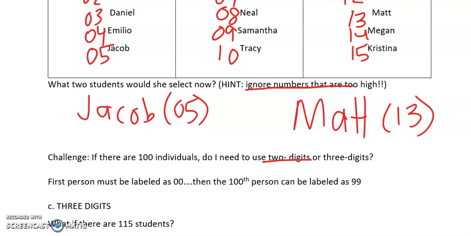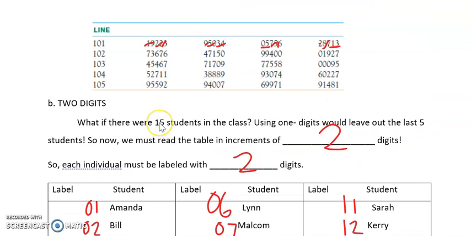The reason that you might want to do that is because reading the table in 3 digits is a nightmare. And also, if you only have 100 people, but everybody is labeled in 3 digits, then you're dealing with a ton of numbers that are too high. Let me see if I can give you an example. When we read it in 3 digits, the first number would be 192. So I guess that one would work. Oh no, sorry, that would not, because 192 is way above that 100th person.